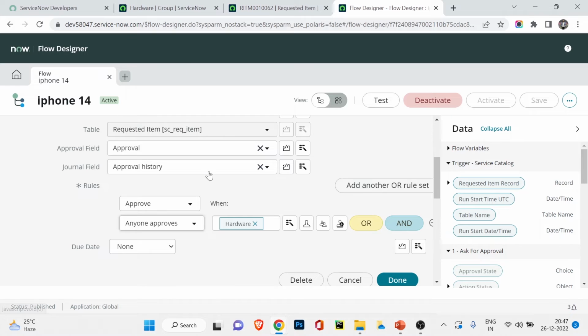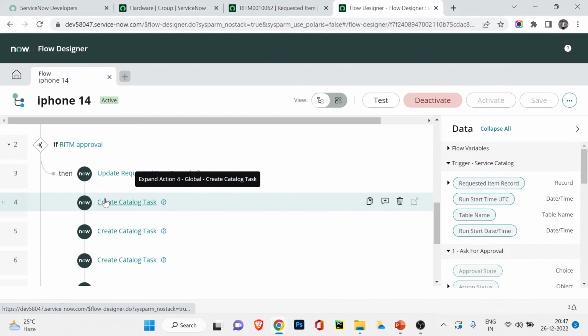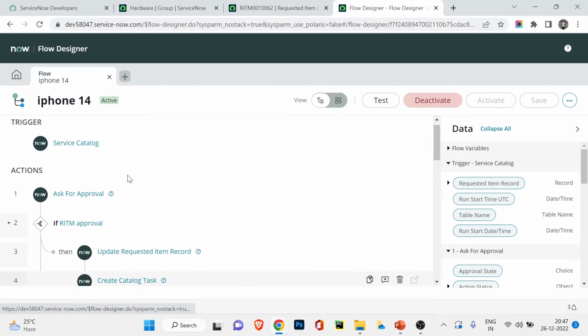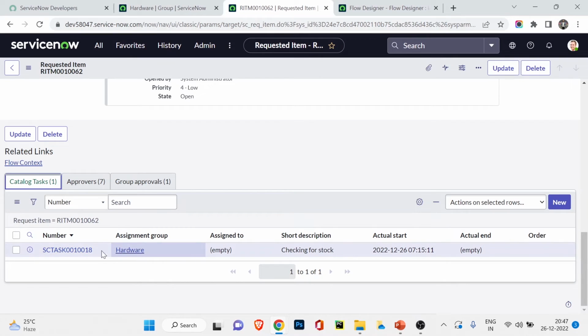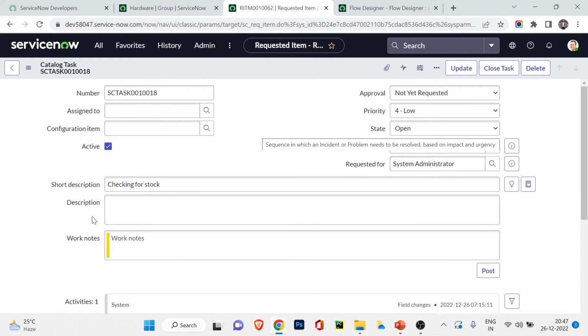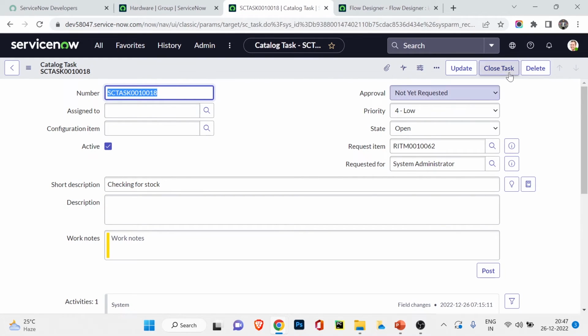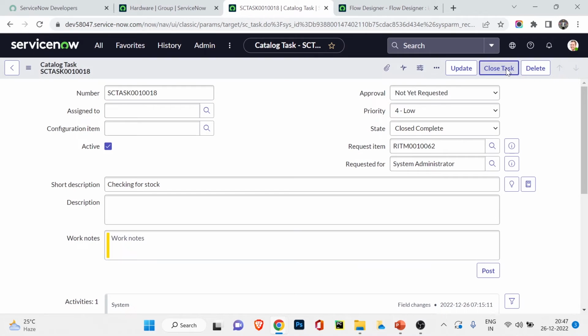Now if I go to the flow designer and check, the first task has the short description checking for stock. It is assigned to the hardware team as we have requested. I'll open the task. It is assigned to the hardware team. Okay, very good. I'm going to close this task so that our next task will come up.